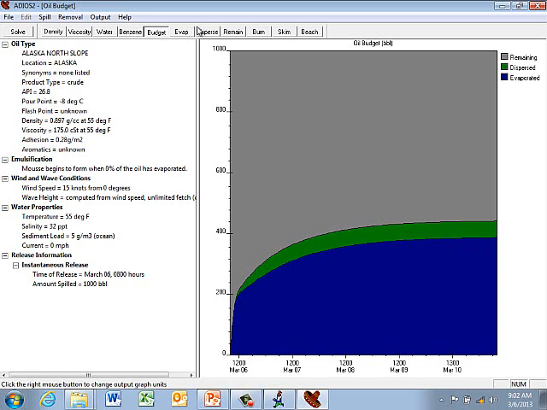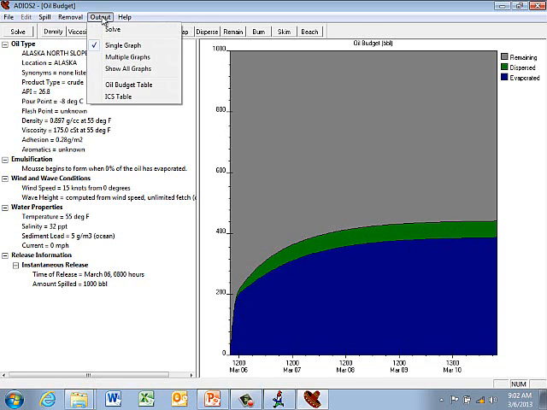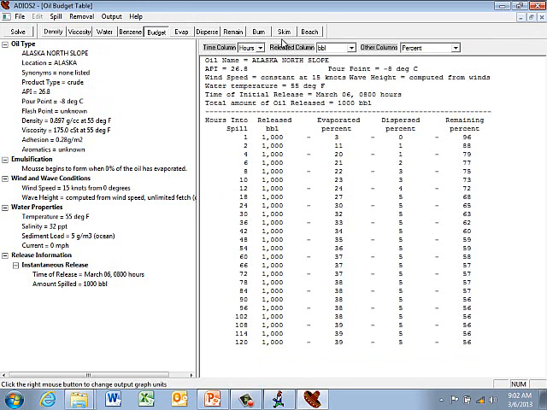And you can also look at a lot of individual outputs there. The one I look at most is the oil budget table, which is basically the same information we just saw in that graph, but in tabular form. And often I'll copy and paste this and stick it into our trajectory report. So this tells you so many hours into the spill, how much has been released by then. In this case, it all got released at once, but it could have come out over time. And how much is evaporated, dispersed. And often this remaining number is the one we really care about. How much is still left out there?